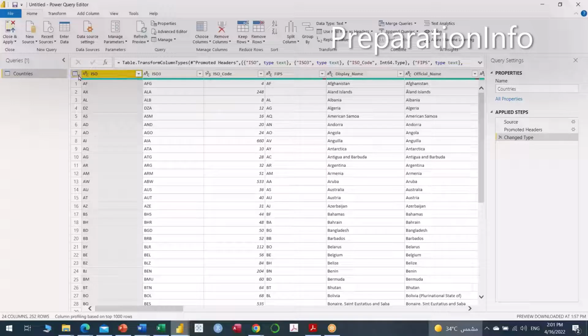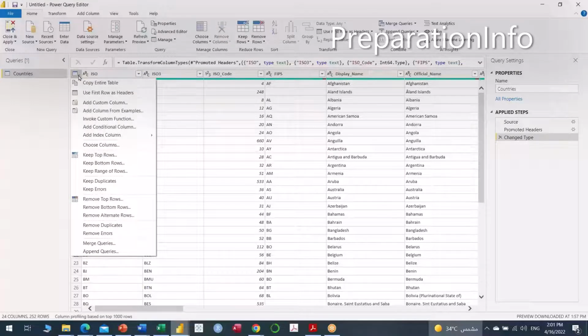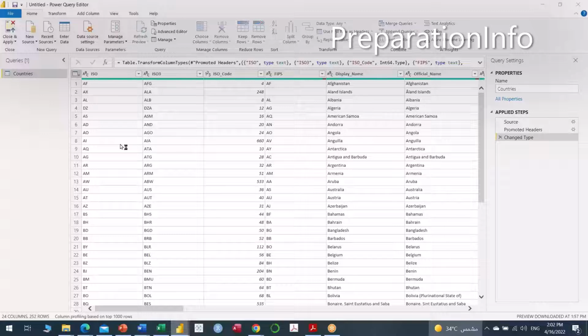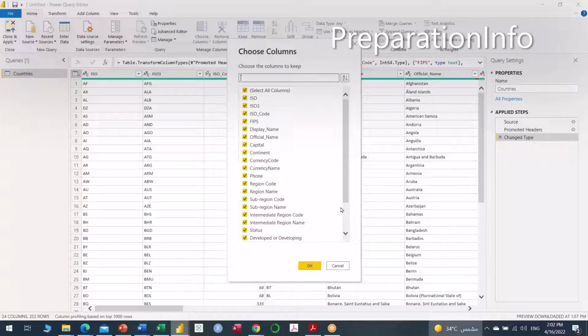Let's go to this number 1 here, and this is your selection. From this selection, I want to choose columns. You see here, choose columns. If I click on this, it will give me the list of all the columns to choose from. There are all 24 columns. First of all, I will remove the checkbox from select all.